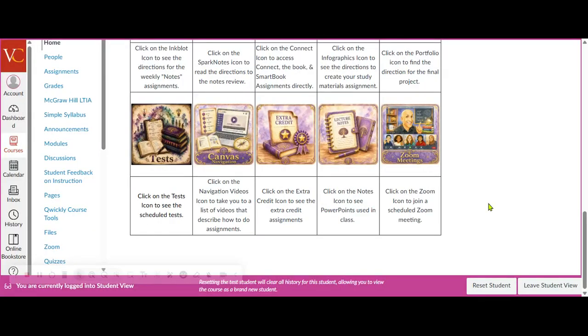In the last row, you'll notice that there is a test icon, which you can click on to go directly to the tests. There are the navigation videos, which you can use to see more detailed directions or videos that I post. The extra credit, which will take you, again, I think to the modules. It'll list the assignments there. The icon for the lecture notes are just the PowerPoints I use, and the tickets so that you can download them and complete them.